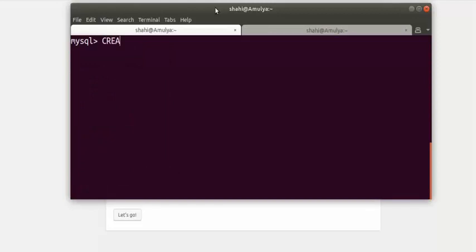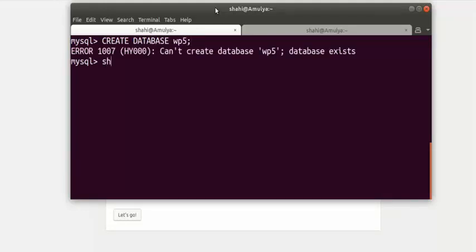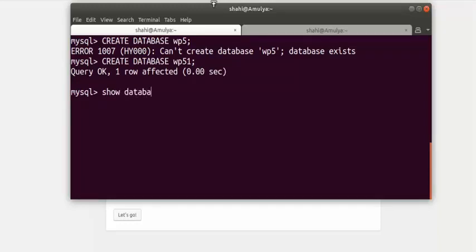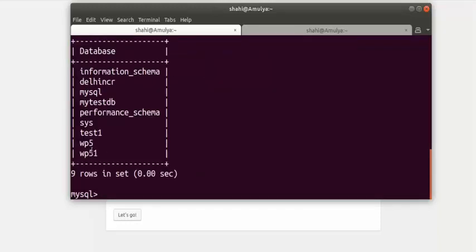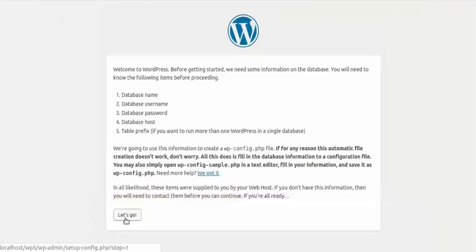So let's go ahead and create one. Create database, and the name of the database WP5. Error, it already exists, so we will give it the name 5.1, WP51. So databases, this is where we have WP51. That's the database we are going to use, and I have a username and password.